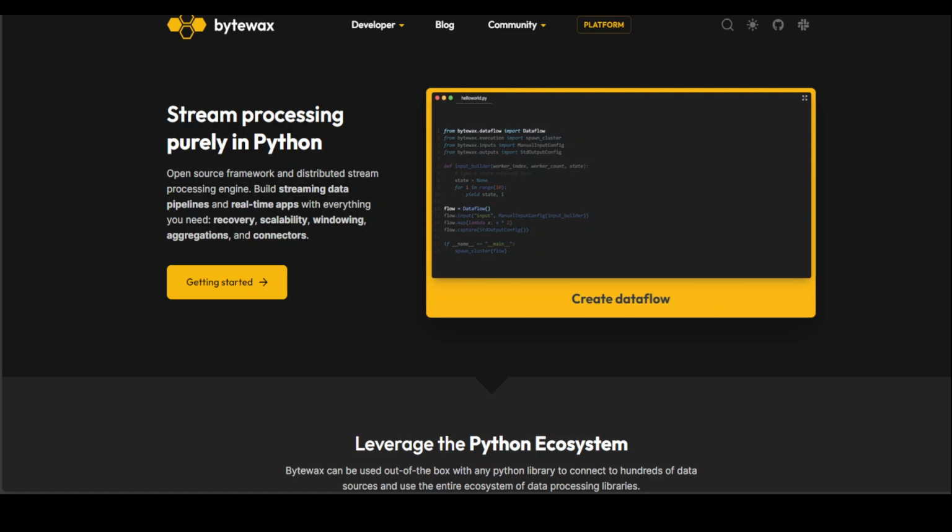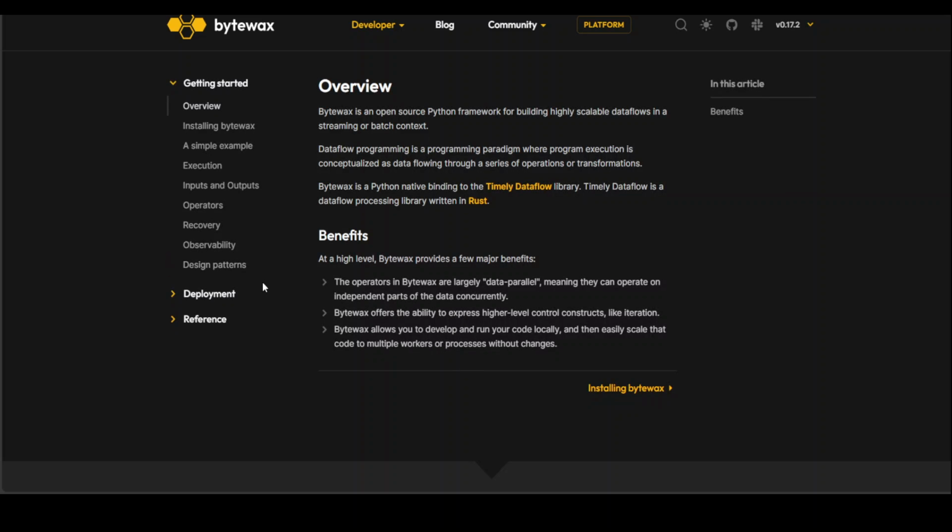Installation is fairly easy, and let me quickly show you how you can install it. So if you click on getting started, and then you can read more about what exactly this is. As I mentioned, you can stream it, and it supports this data flow programming paradigm, where programming execution is conceptualized as data flowing through a series of operations or transformations.